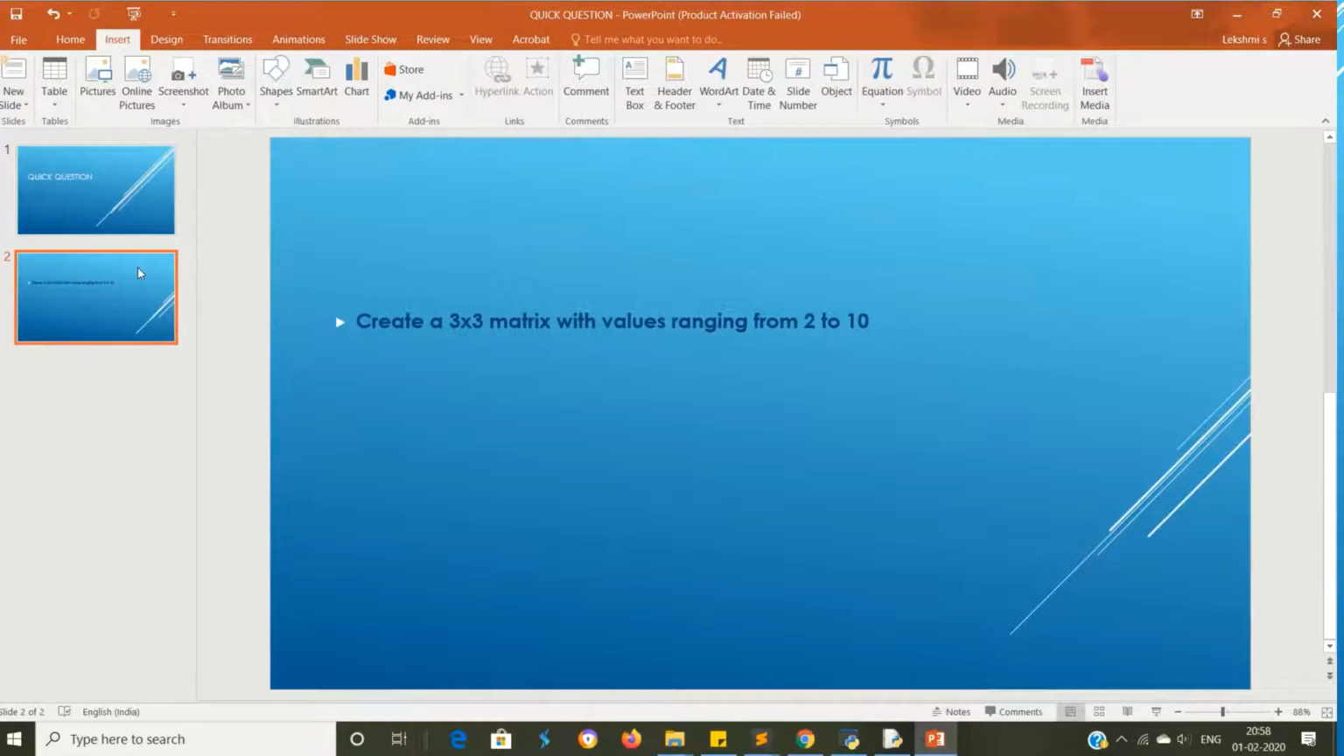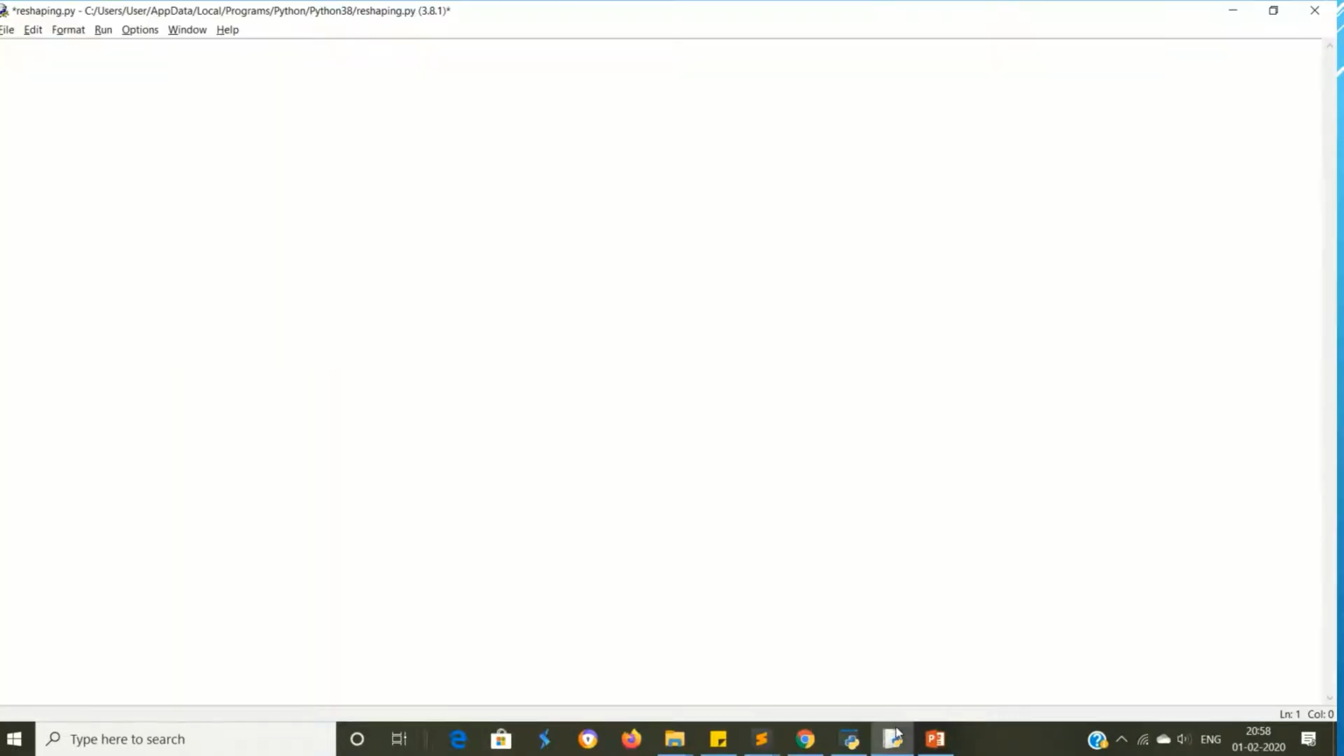Okay, these values you have to consider, and you have to make these values in the form of a 3 by 3 matrix. So what you have is some values, and you have to convert it into a 3 by 3 matrix. So for that we can use numpy module.